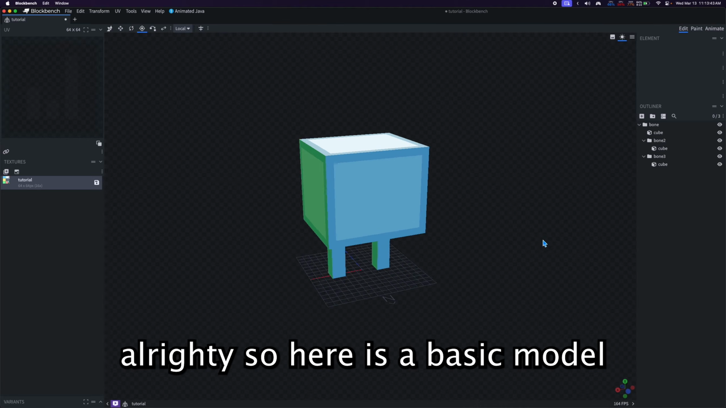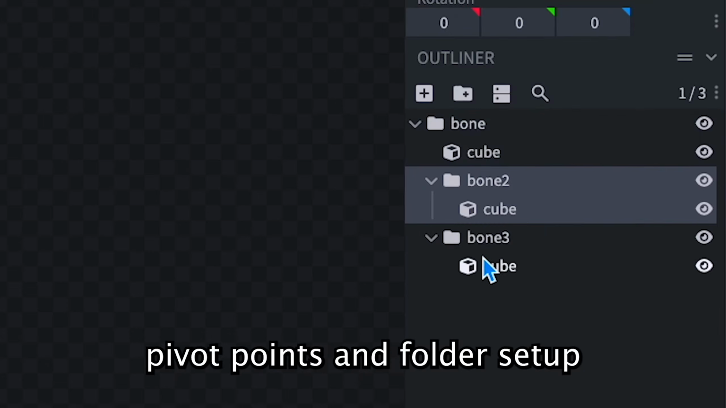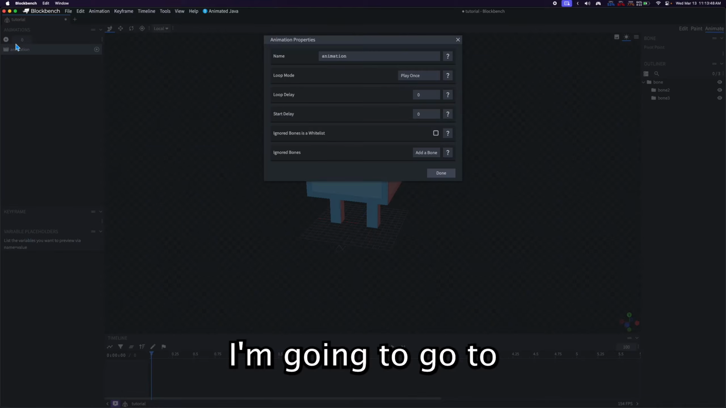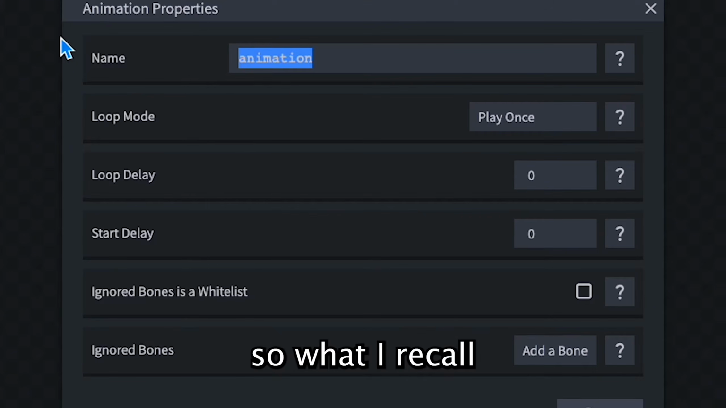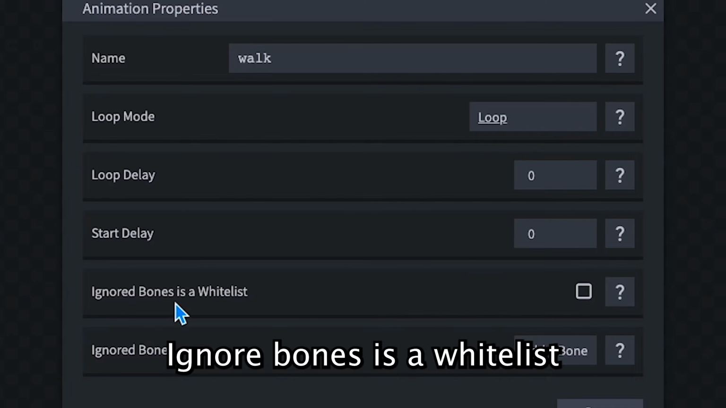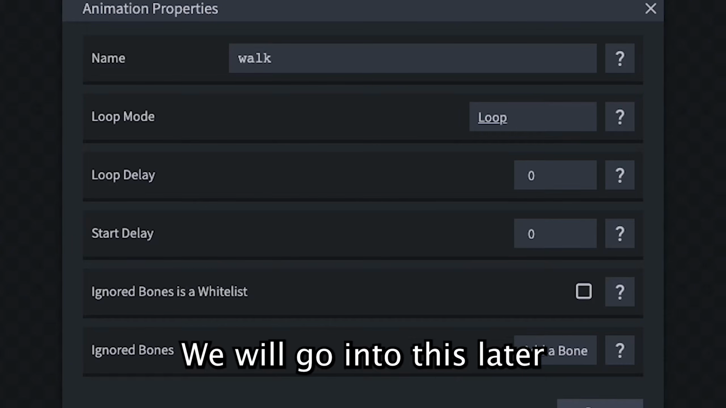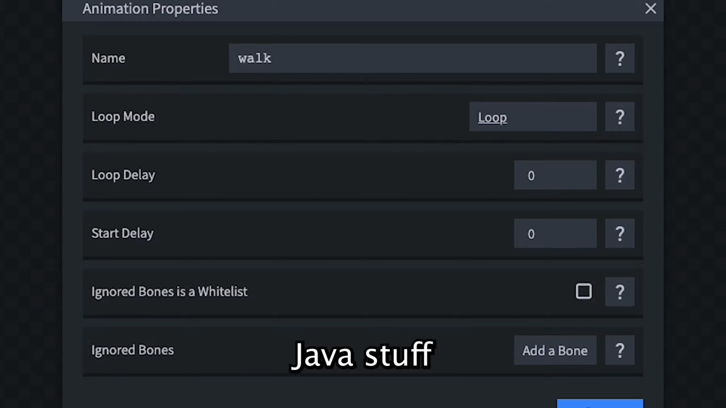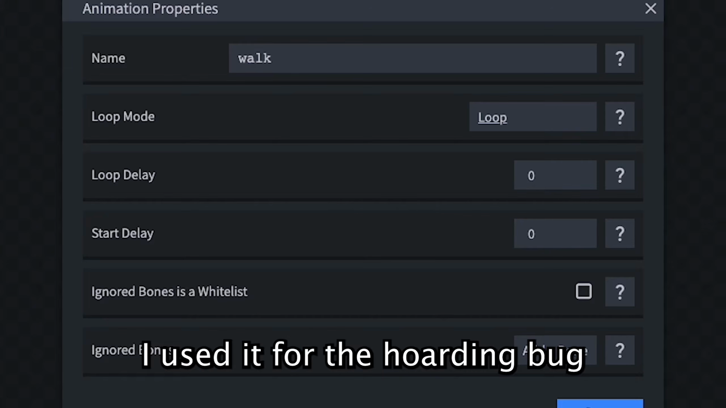Alrighty, so here's a basic model fully rigged with the proper pivot points and folder setup. So I'm going to create a new animation. What I recall, this is about the same sort of thing as creating a regular animation. Ignore bones is a whitelist. We'll go into this later. This is specifically Animated Java stuff, and it is super useful. I use it for the hoarding bug.